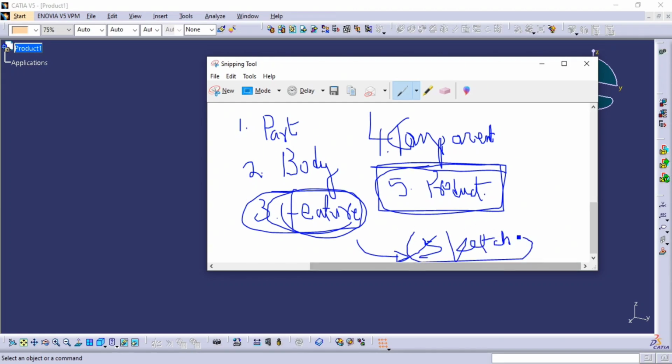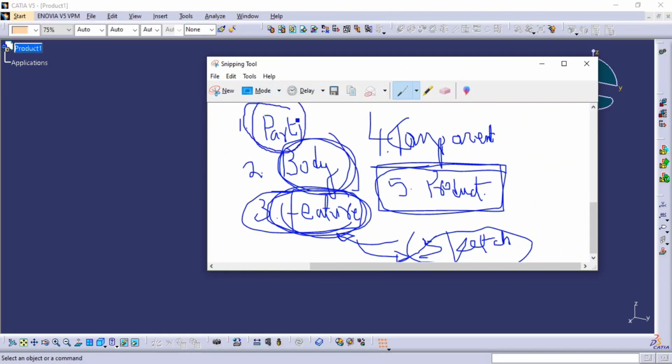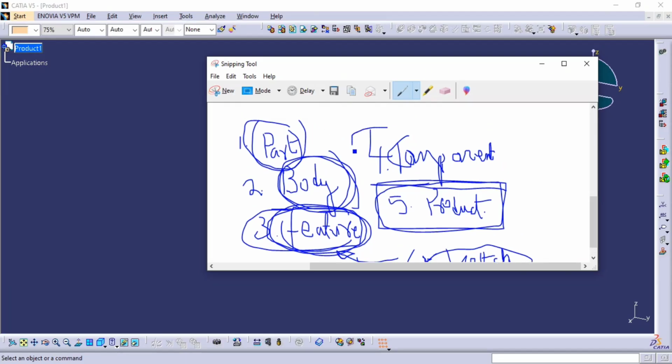Okay, from the sketch you can make one feature. If you make one feature in one body, you can make one body. And if you have multiple bodies in one environment, then you can call it a part. If you have multiple parts in one place, you can call that a component. You can call that a component as well as a product also.